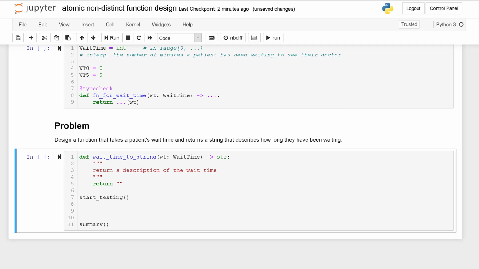Now this problem statement does not tell me what kind of string I should create. This is one way that the examples are really helpful. I have some choice here about the string that I want to create, and I will use my examples to think about what I want my string to be. I think I'll go with something fairly simple, like patient has been waiting 5 minutes.